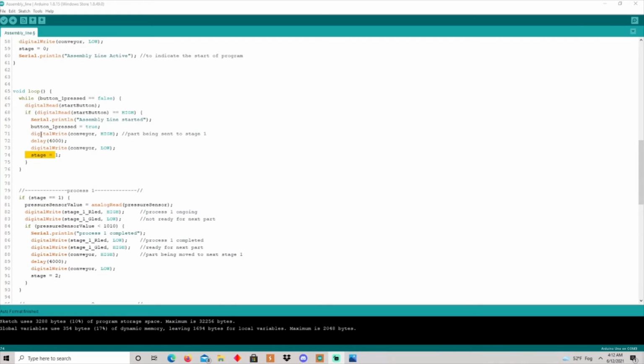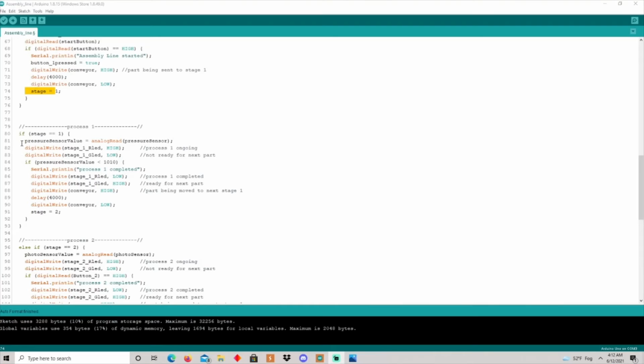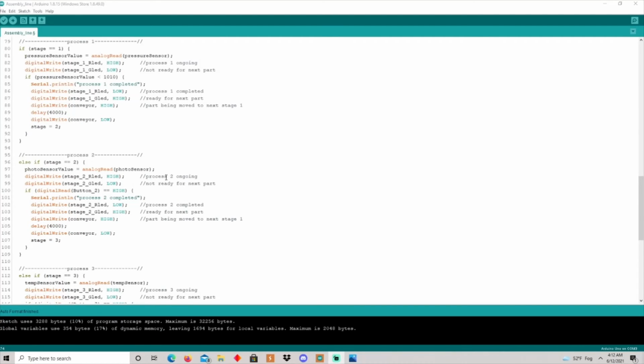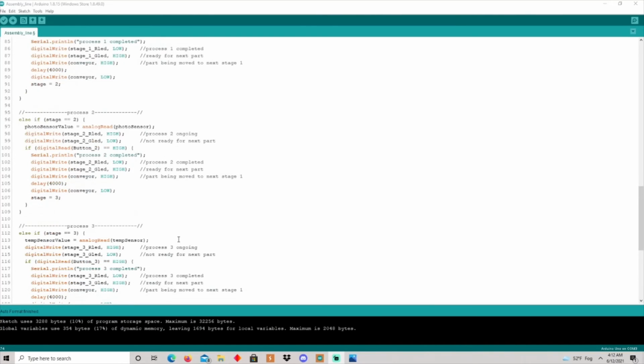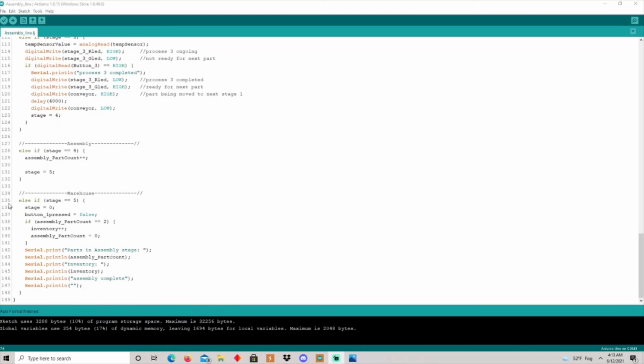Next, we head to the void loop and enter stage 1. Most of the stages are very similar, except the analog input that we're using. As you can see for stage 1, we're using the pressure sensor value of 1010 to commence stage 1. Stage 2, we see the photo sensor, and it sees that there's a change in light, and it begins. We see our temperature sensor, and it senses its change in temperature, and it begins. And then we send the final piece to the warehouse, and then this is easily repeatable.